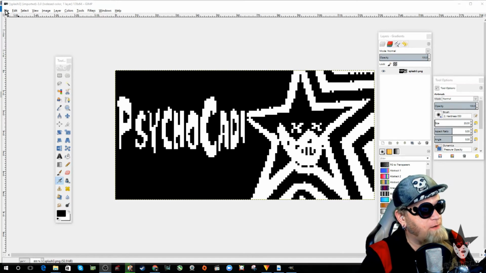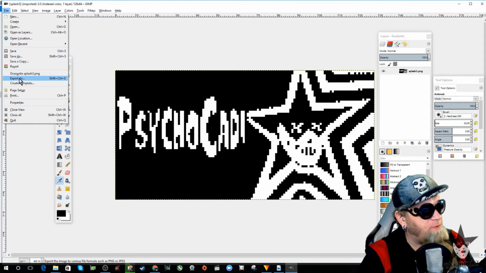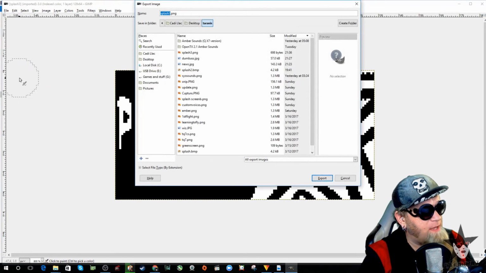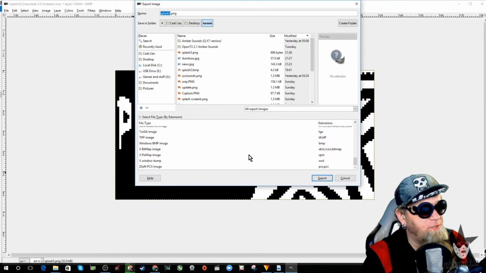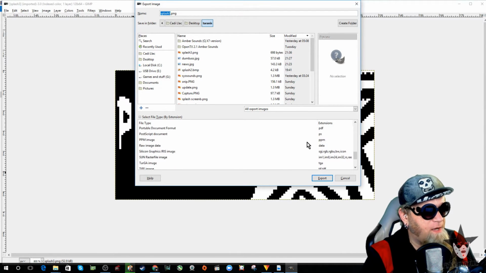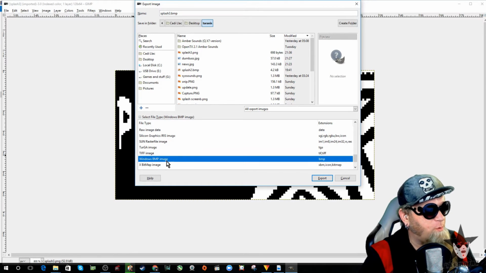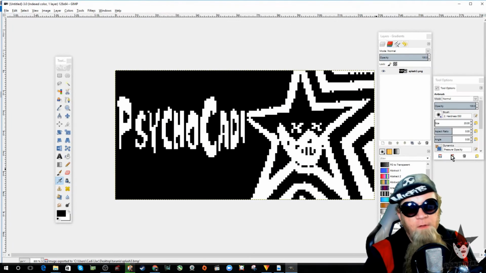It's very easy. Go up here to File. Go down to Export As. And select where you want it to export to. So this is a PNG. We're going to change that by going down here to Select File Type by Extension. You're going to scroll down to... find it if I can. BMP. We're going to export it as a Windows bitmap image. We're going to hit export and it'll export it.